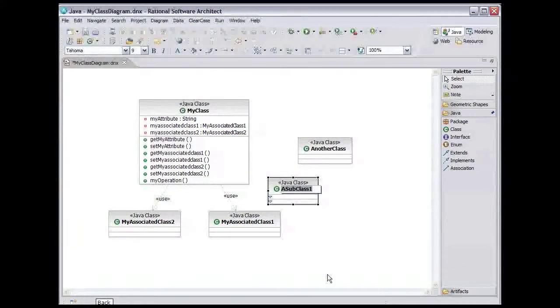We can also use the palette to create relationships between the classes on the diagram. Select Extends on the palette. Move the mouse cursor to ASubclass1, press and hold the left mouse button, move the mouse to Another Class, then release the left mouse button.